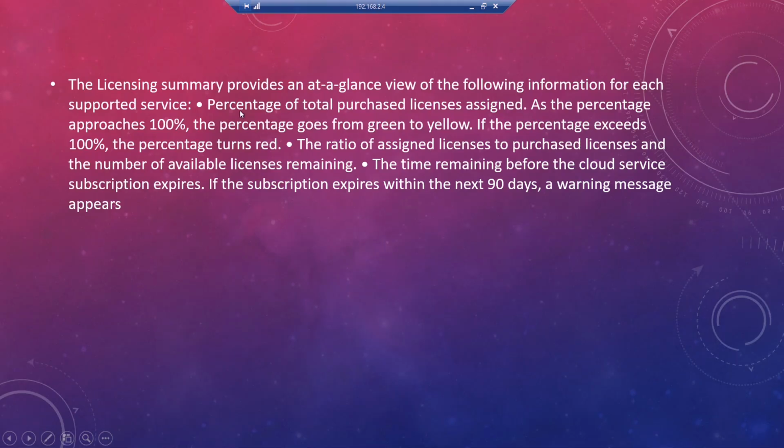Okay, the licensing summary provides an at-a-glance view of the following information for each supported service. Percentage of total purchased licenses assigned.